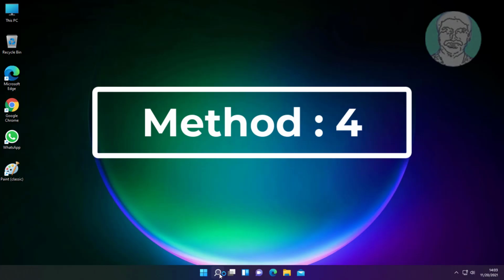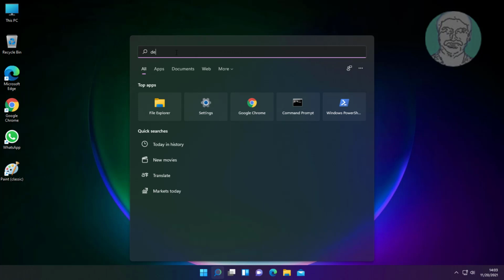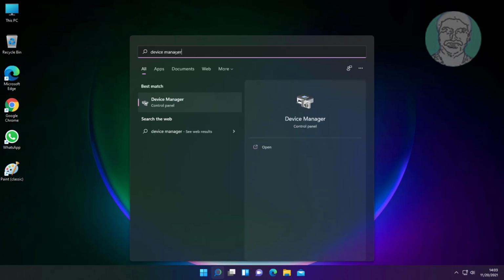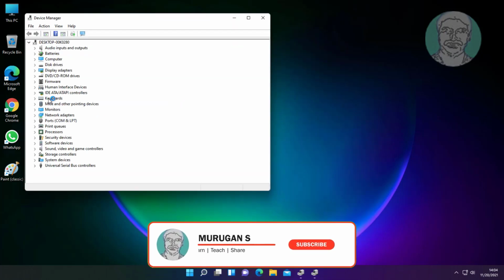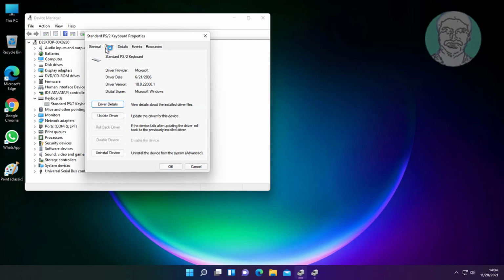Fourth method: type Device Manager in the Windows search bar, click Device Manager. Click and expand Keyboards. Right-click keyboard, click Properties, click Driver tab. Click Uninstall device, click Uninstall.